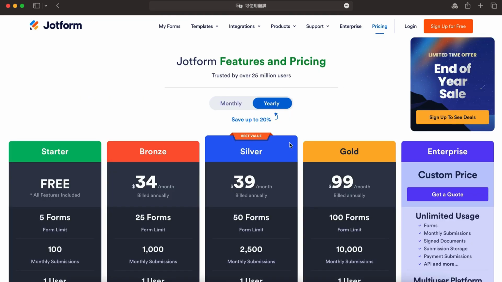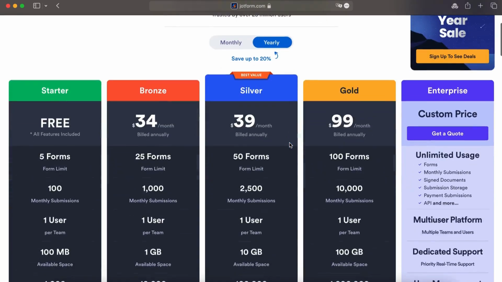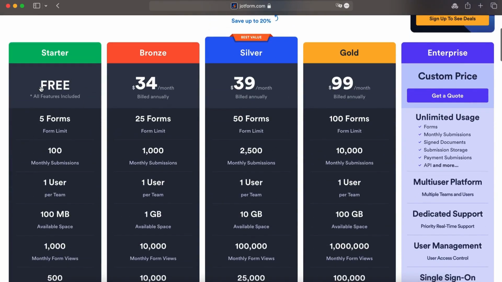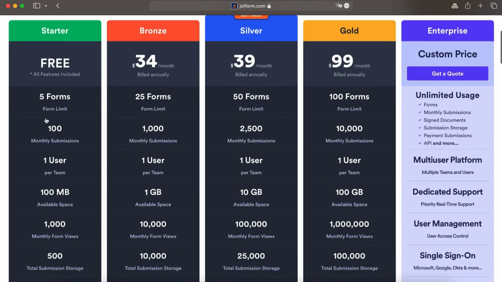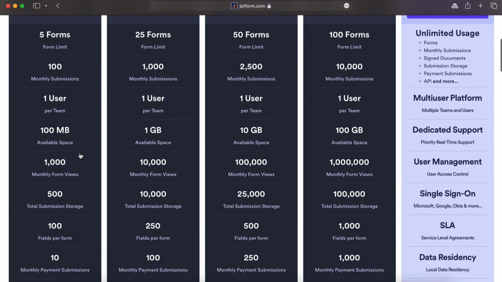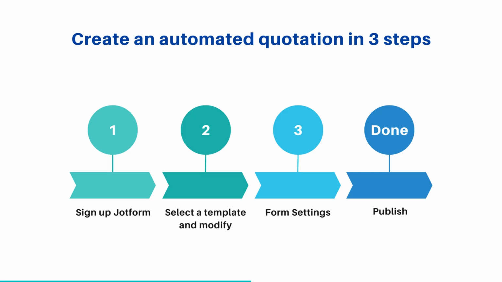The subscription price section provides 5 choices, and there is also a comparison of the functions of each plan. You can choose according to your needs, but it is recommended that you first register for the free plan to actually experience it before deciding which plan suits your needs. This tutorial takes only 3 steps to complete an automated quotation form, so let's get started.